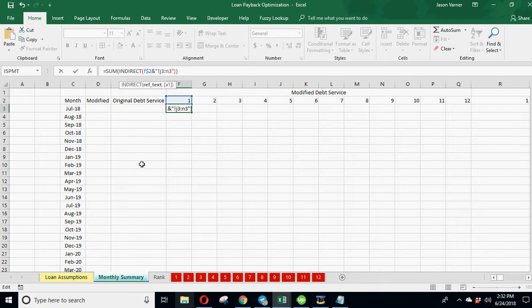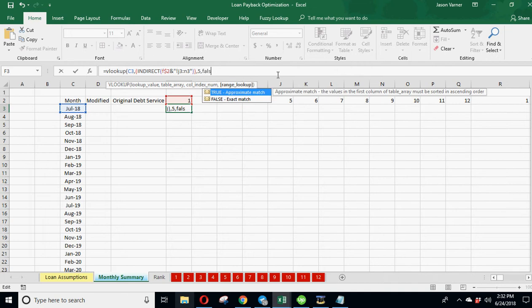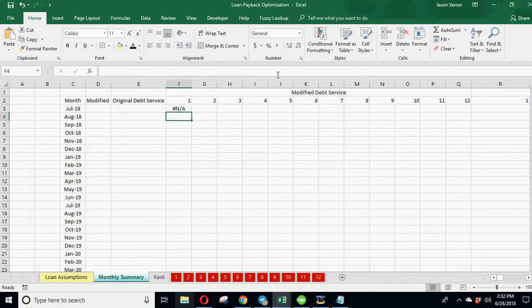So here's your VLOOKUP. I don't know how this is going to work. VLOOKUP, we're actually looking up this date. Our table is indirect. And then J, K, L, M, and 5. I really don't know if this is going to work. No, it did not work. So we're looking up C3 and that range of that sheet.